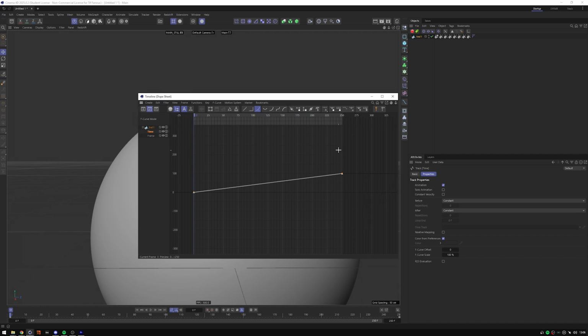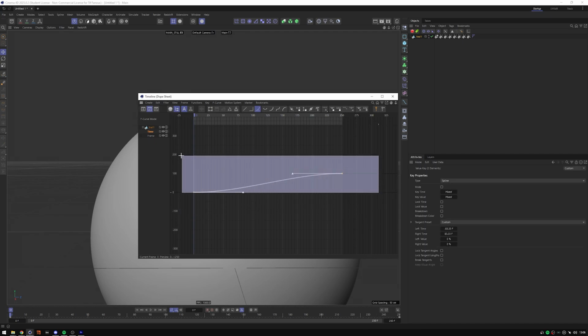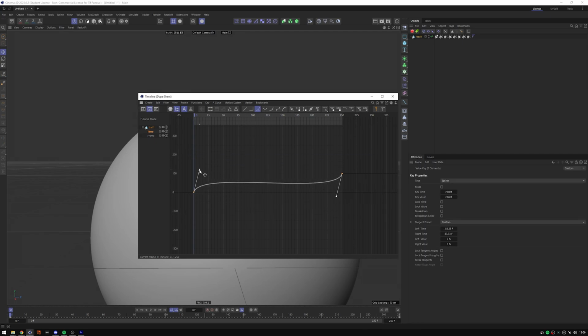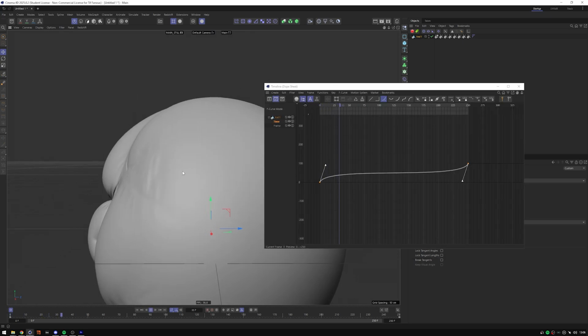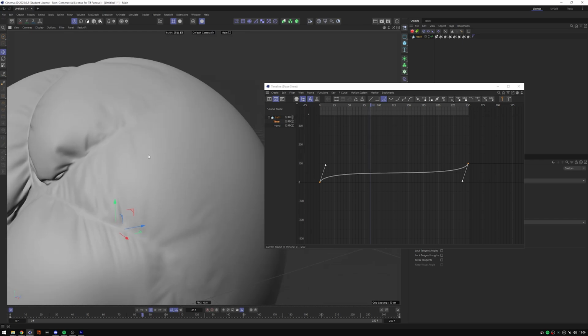And now if we just ease this, as you can see, we can play with the time of the Alembics and also with the interpolation. So we don't have any stepping.